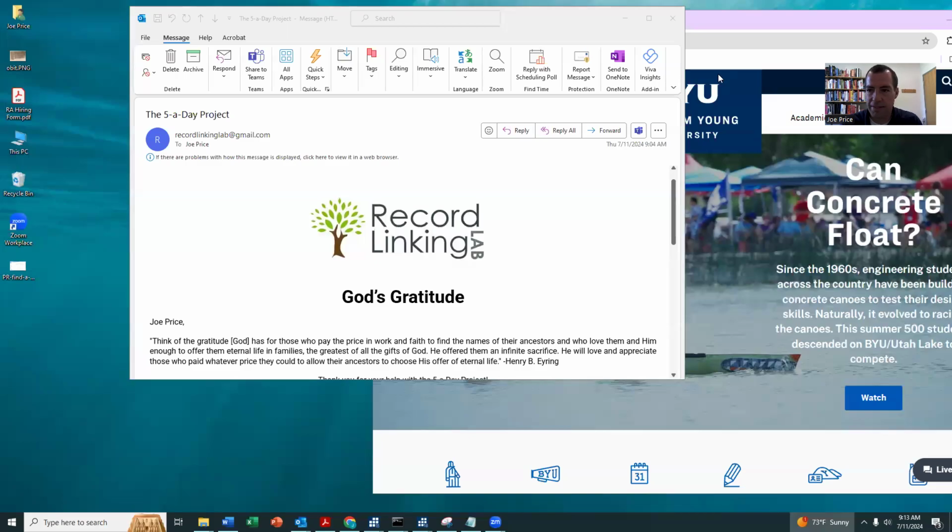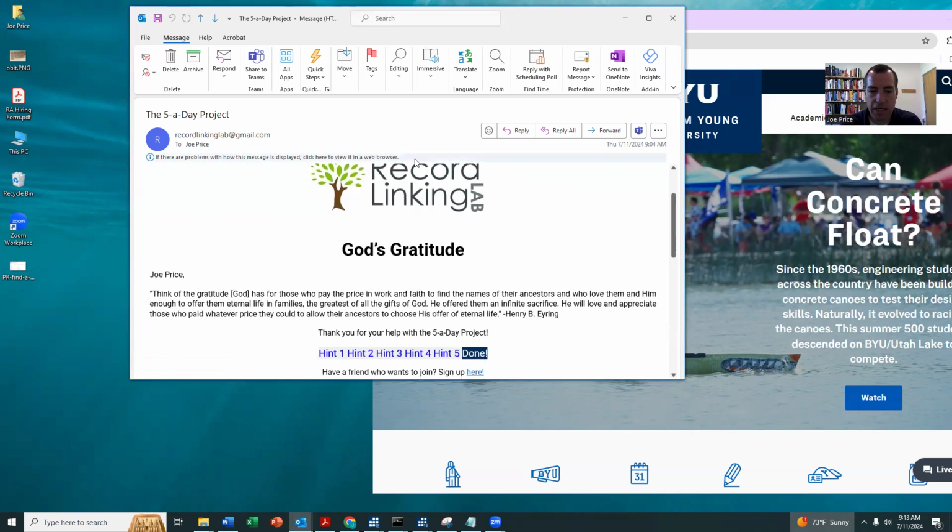Just wanted to provide some instructions on how to do the 5-a-day email campaign. Let me just share my screen so I can walk you through the steps. We really want to make this as simple as possible. So the 5-a-day is just an email you'll get every weekday around 9 o'clock. And what I love about it is there'll be a short little quote about family history.